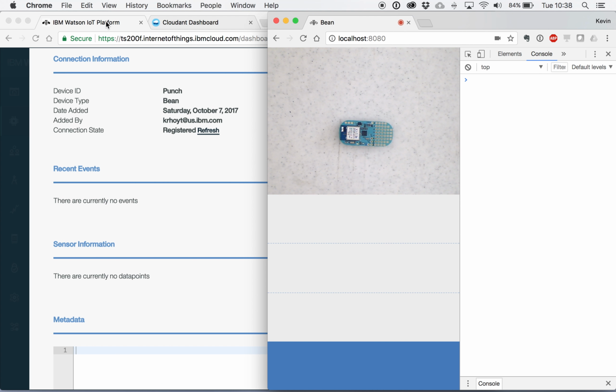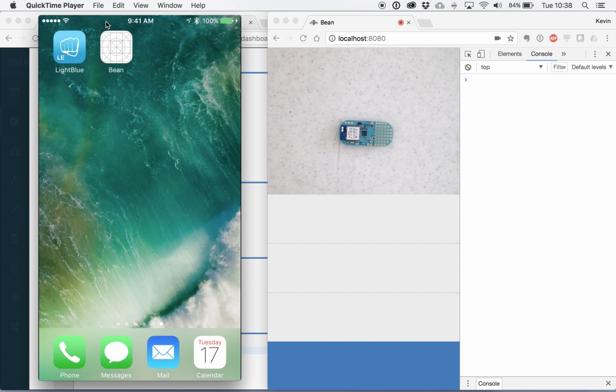All right, so now let's see if we can make all this work out here. We'll go ahead and launch the Bean app, and what you'll see there is the Bean itself will have a little LED indicator come on.